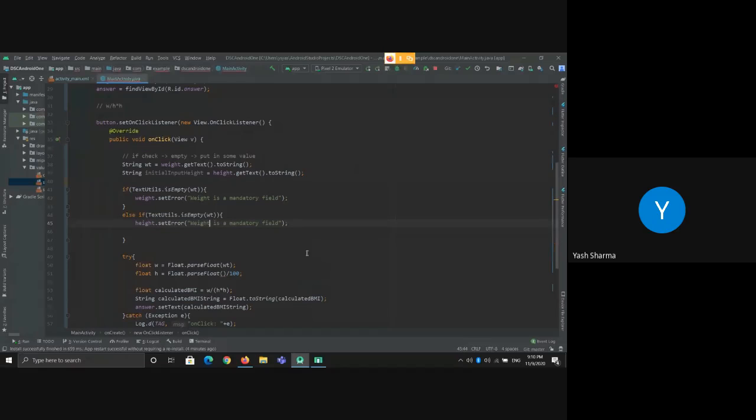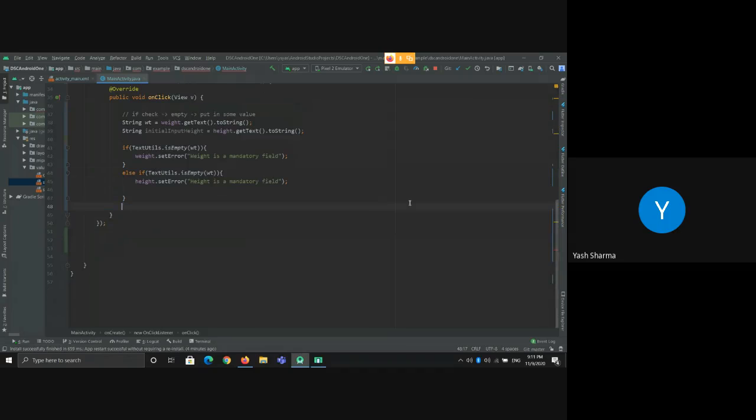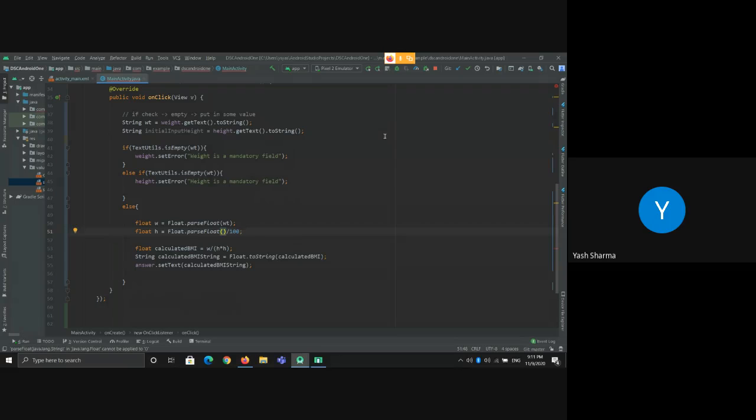Height, and just put in height. And this is the if else if, and remove this try block now. There is no need for this. Take this code here and put an else block over here and put this code over here. So now these are the strings used, and what we do is initial height, initial input height.